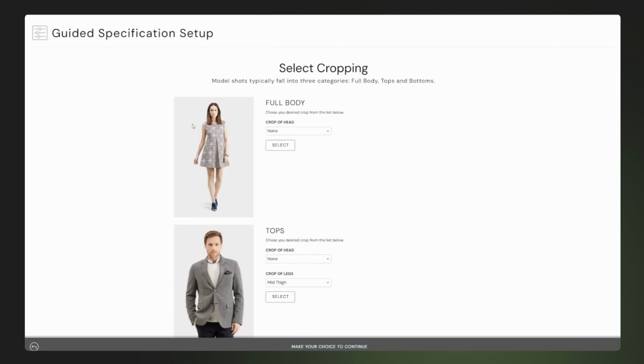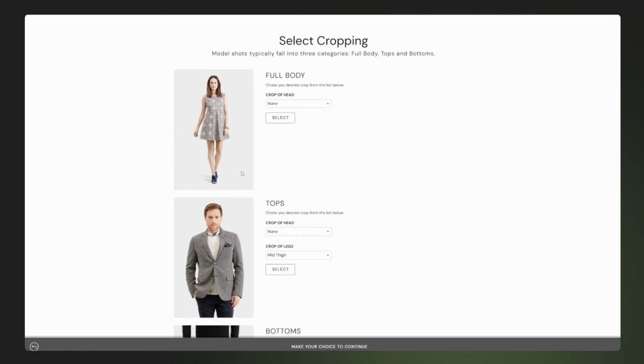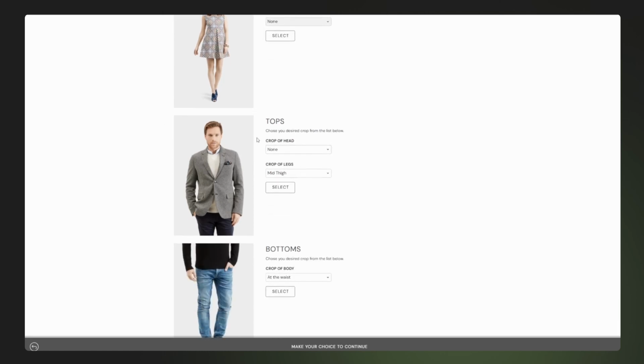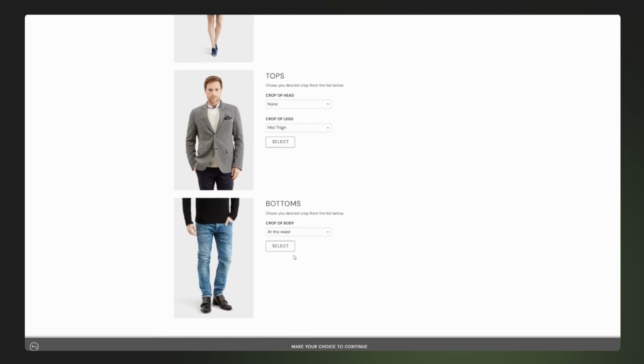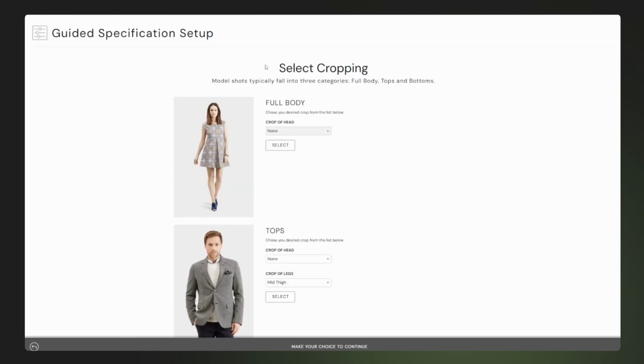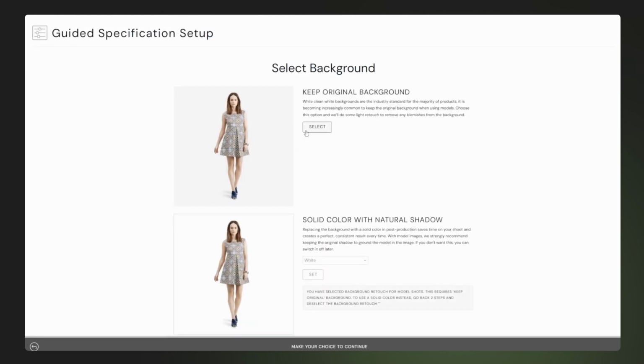I can choose what type of cropping I want. This is actually quite helpful for those of you that might shoot your models with unrecognizable images, where you would need to crop this potentially below the eyes, for example, or below the nose for certain marketplaces where you're unable to have recognizable models. However, for this, I'm just going to go ahead and choose no crop. You also have those same options for full bodies, tops, and bottoms. But I'm going to select full body and no cropping.